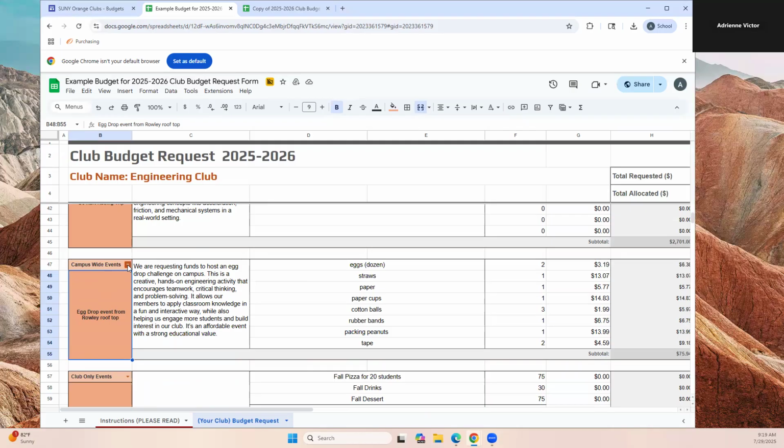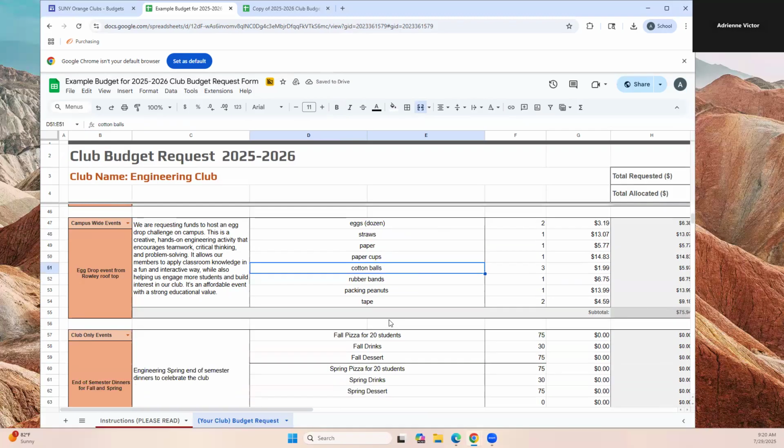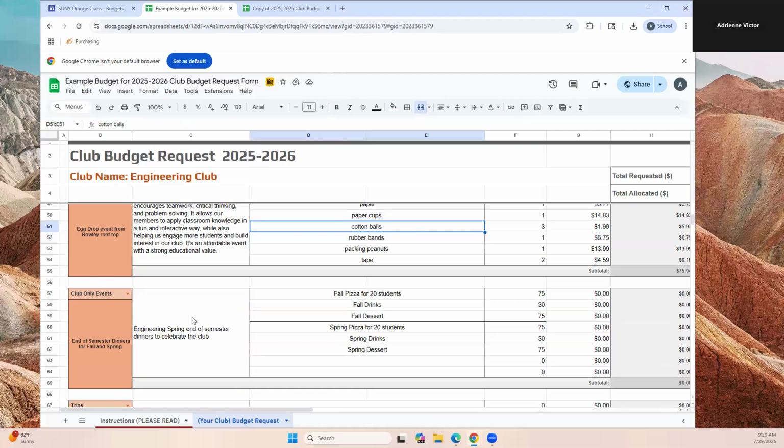Campus-wide events here. So you can list everything for the events. And let's say you're starting to run out of room. You can start to combine a couple of items. Like here, if you had to, you can write straws / paper / eggs, and you can put an estimation if you have to. That's only really if you're running out of space. But you should have enough room. As descriptive as you can be, as specific as you can be, Student Senate would appreciate.